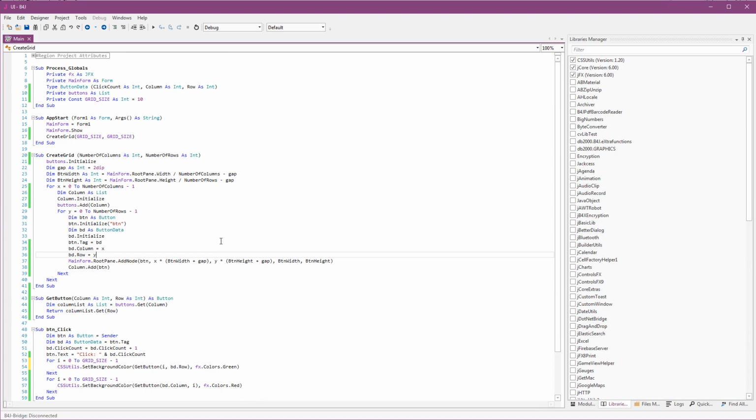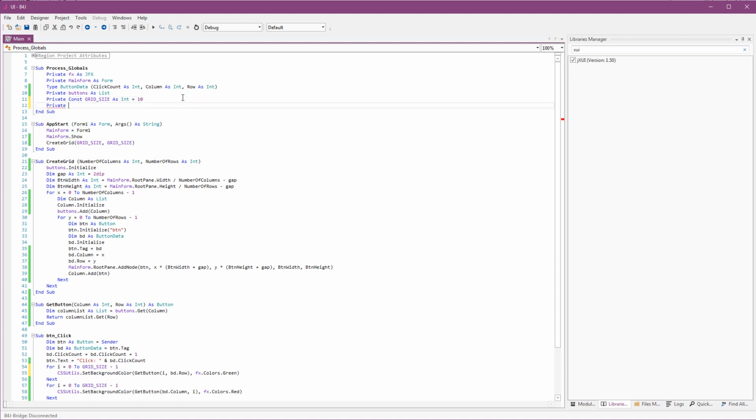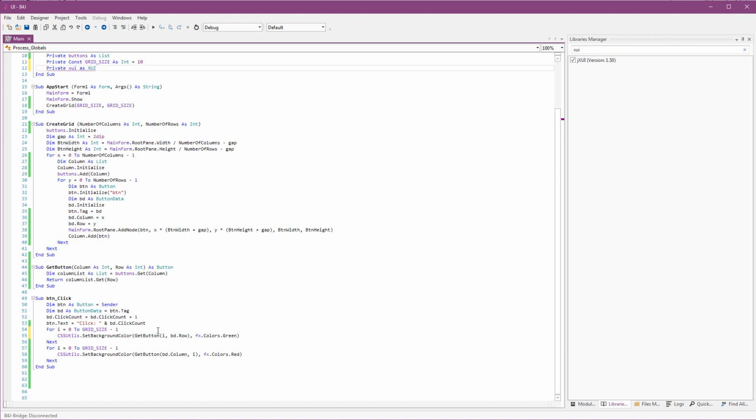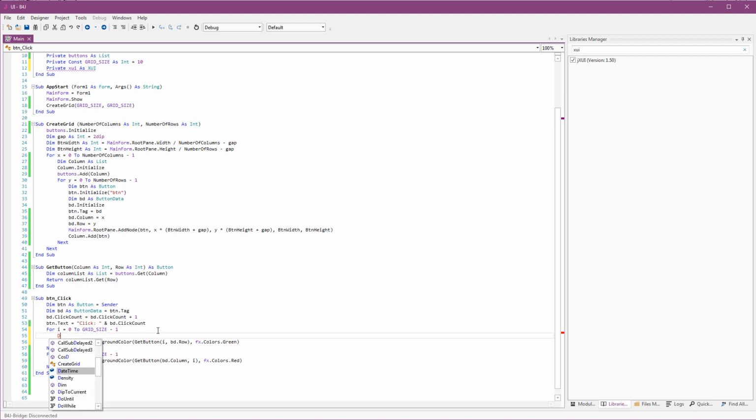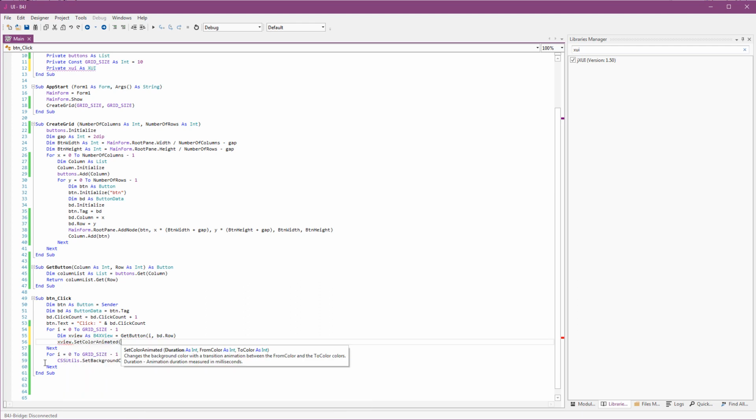We are mostly done. We will just add a few animations. I'm adding a reference to the XUI library. This is a very important library and it will be covered in one of the following tutorials. And it allows us to change the color with animation.